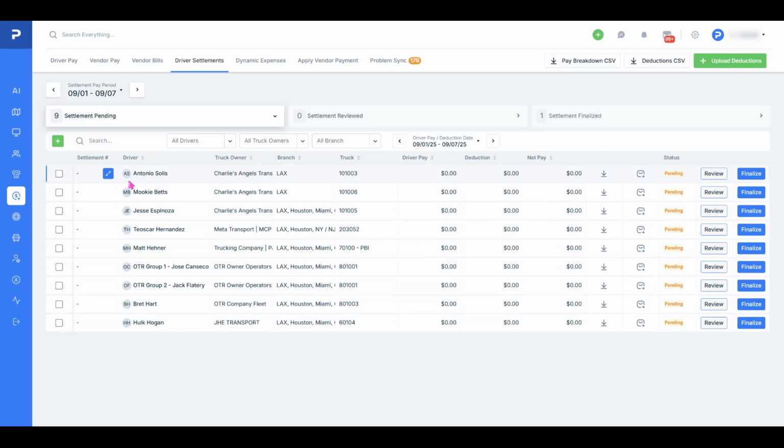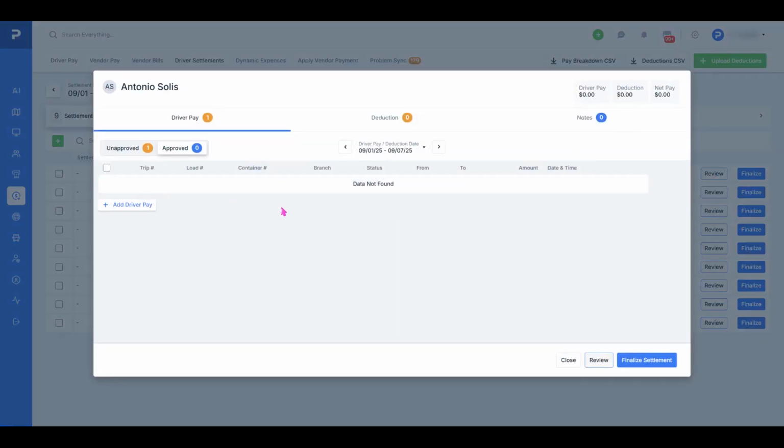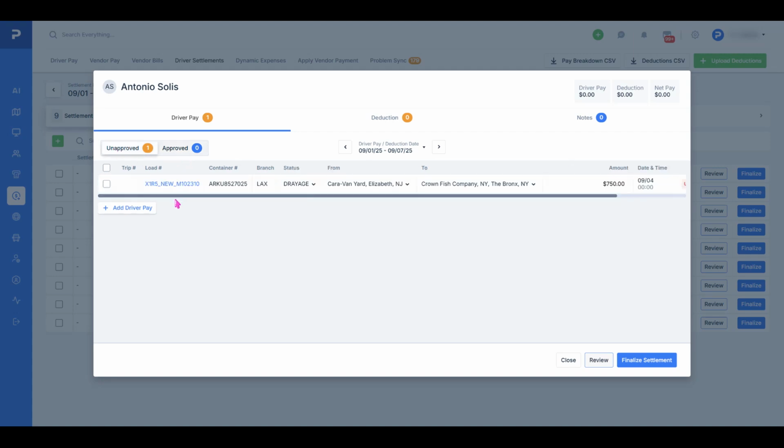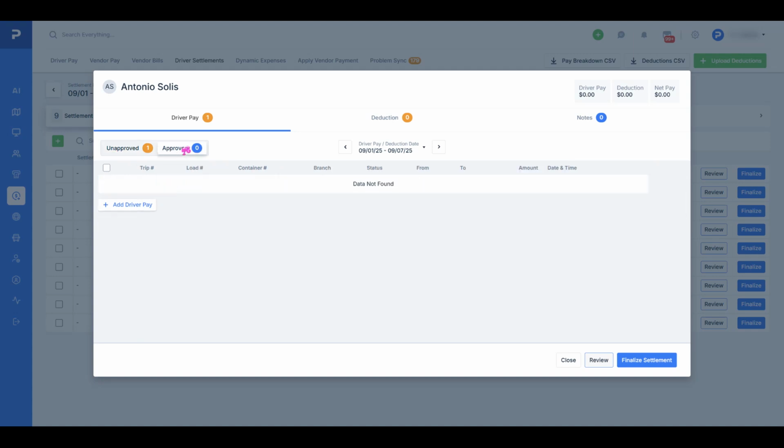you'll go ahead and click on the blue arrow here next to the driver's name to open up the settlement. And within the settlement, you're going to see that it's split between 3 different tabs. The first tab is going to be the driver pay. We have the unapproved and our approved tab. So unapproved is going to be all of the line items that your team would have to review and go through and go ahead and approve. And then approved will show you all of the driver pay that you have approved so far.